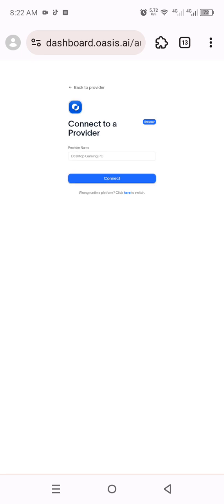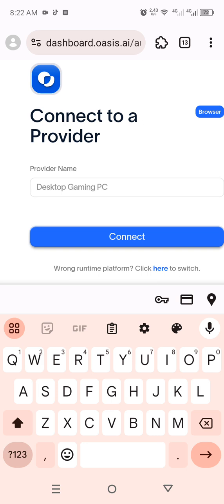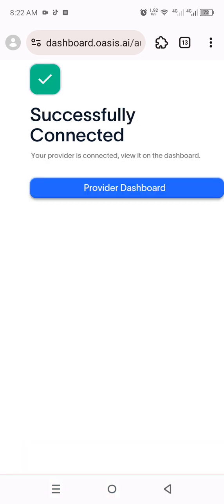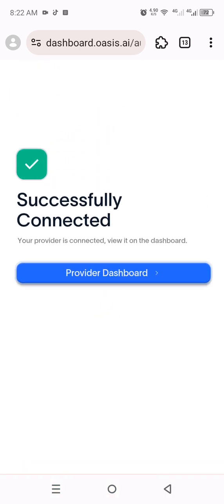Go ahead and log in. You can just provide a name here, like desktop gaming PC. You can put in any name that you wish. Just put it and connect. Successfully connected.